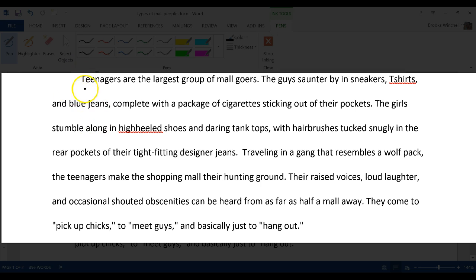Let's see how she starts her topic sentence to this essay. Teenagers are the largest groups of mall goers. Nice. That's a good topic sentence. It tells us that this paragraph is going to be about not couples or nuclear families, but teenagers. Right? It gives us the focus of the essay. So solid topic sentence. And then let's see how she develops it.